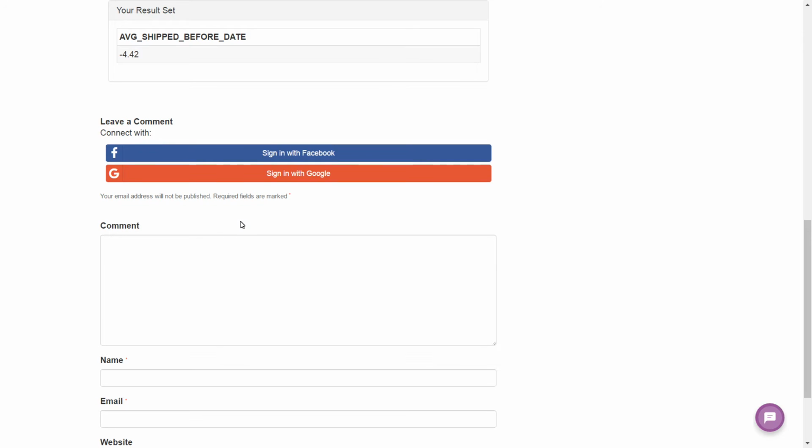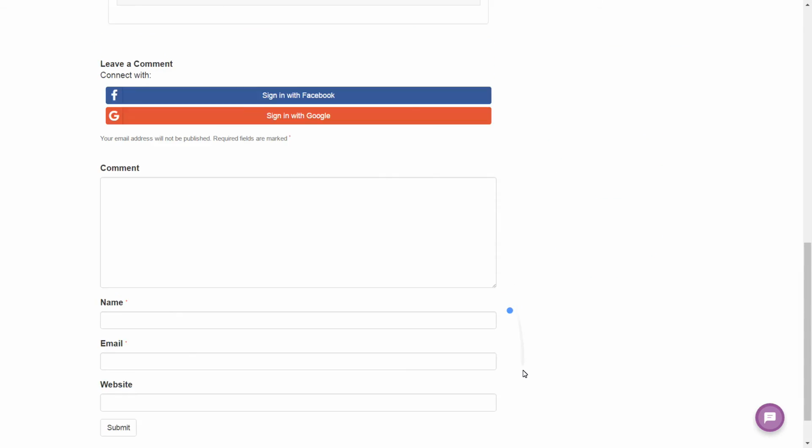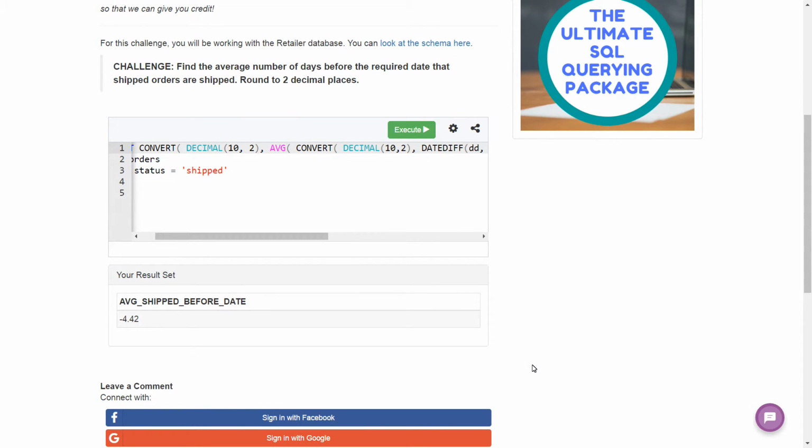Now we run it and we see the average shipped before date. Whoa, if we can stay here, is negative 4.42. So the average shipped order goes out 4.42 days before it is guaranteed to arrive for the customer. Which sounds pretty good, as long as we're not shipping internationally, right? Although maybe that would be fine as well. So that's it for today. Once again, sort of trickier than you might have thought by looking at the challenge itself.